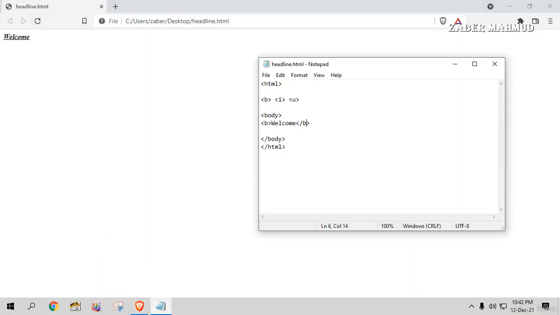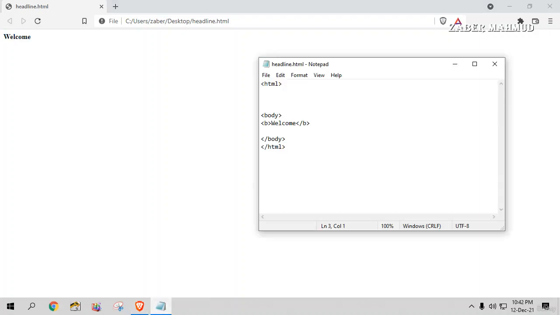Okay, I close it and refresh it. Look, the bold is welcome. I use the B tag, B for bold, B for welcome. It is a bold tag which is signed by B.